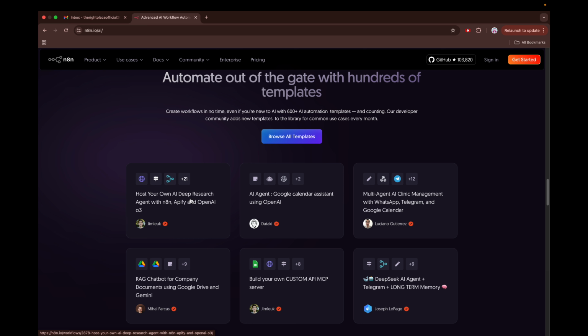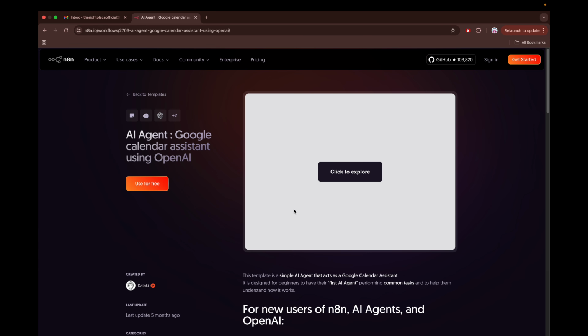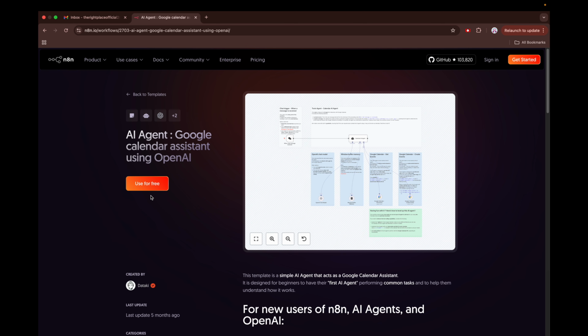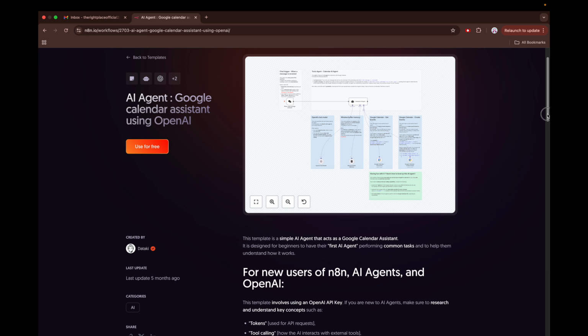so it is not particularly useful for beginners. Let's say I'm clicking on some template, and some of the templates are paid. You need to pay for using their template. It is not free everything. So here let's take this one, AI Google Calendar Assistant using OpenAI, which is a simple one where you can just give a chat and the calendar organizes your events with the help of OpenAI LLMs.